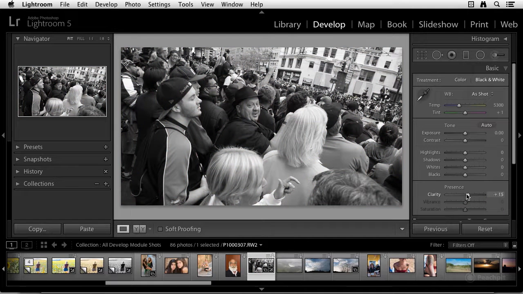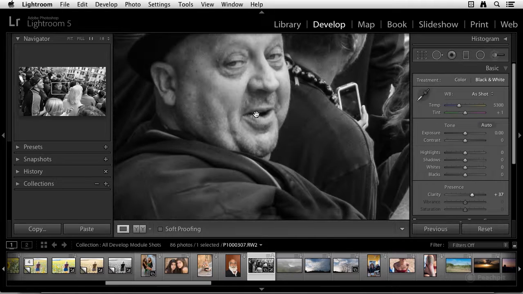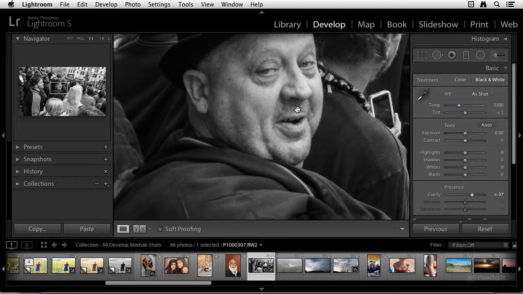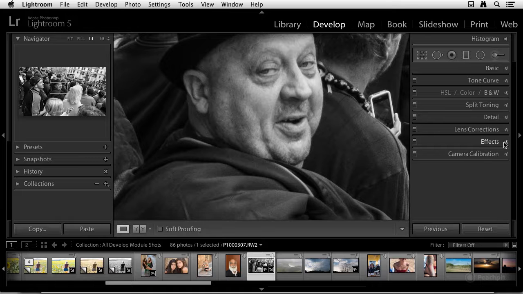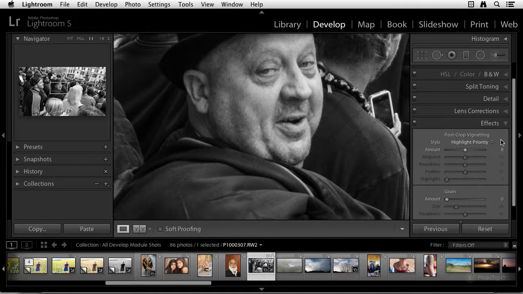I'm going to increase the clarity a little bit, which is already going to help boost the contrast, the mid-tone contrast, and give it a little bit more of a film-like look. But I want to take this further. So I need to get out of the basic panel. I'm going to move over here to the effects panel on the right side.